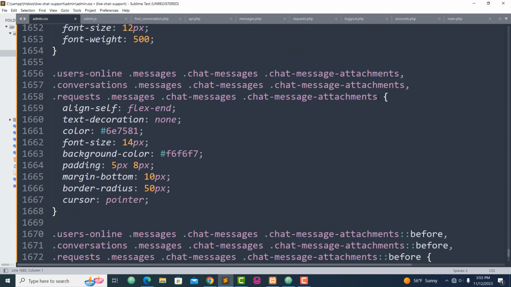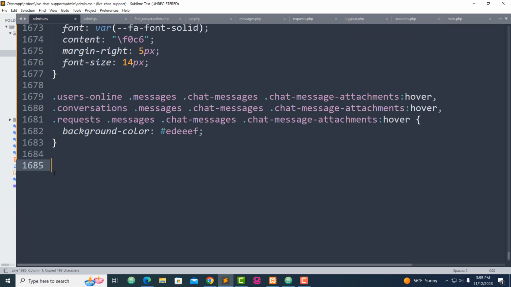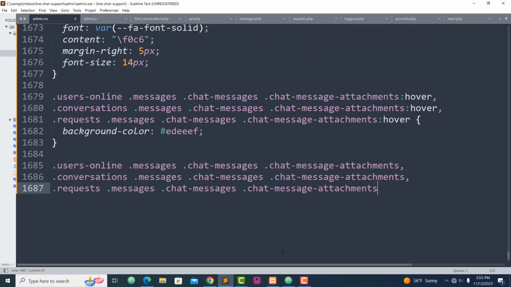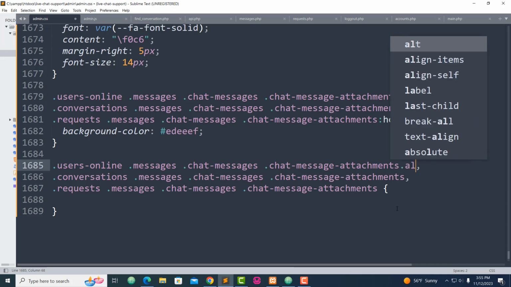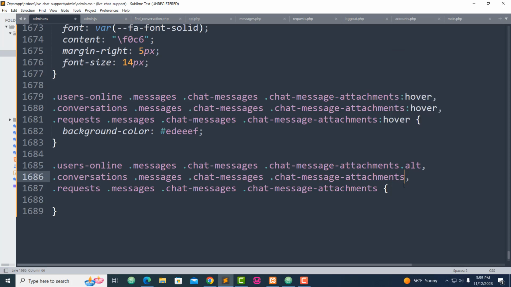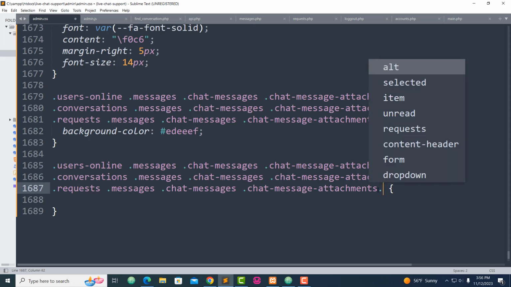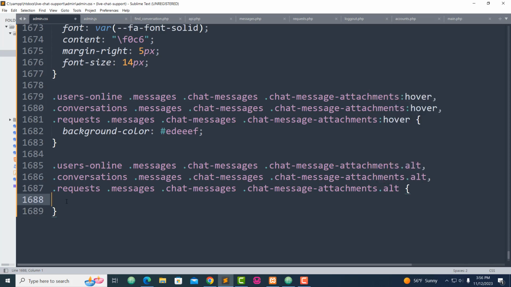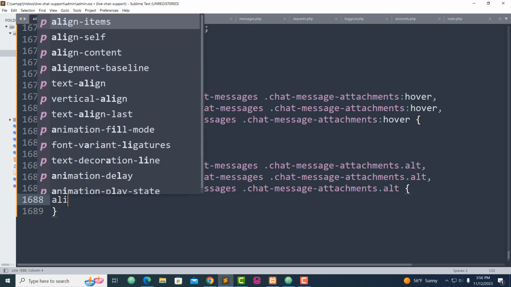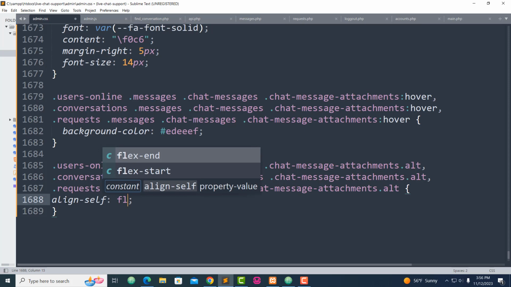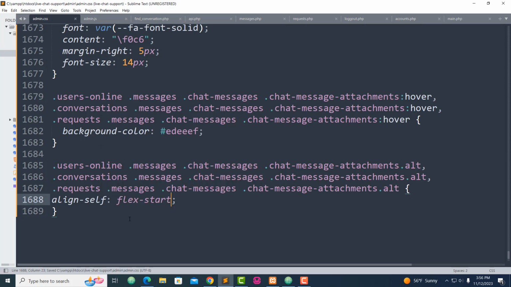Now next, I'm going to do the same thing again. Copy this block of code, scroll down, and paste them right here. Okay. Now for attachment, at the end of attachment, put that alt, using align self, and I want it to be flexed out. Okay. Now we can save everything, go back, refresh our browser to see what we got so far.